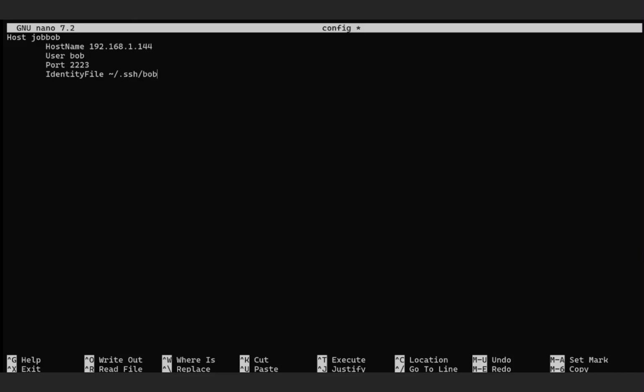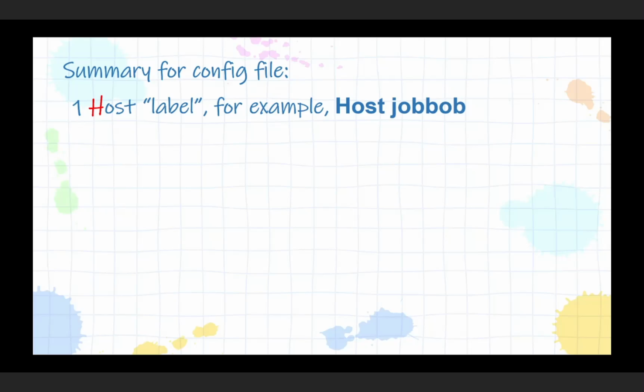Before we move on, I would like to make a summary of the way to write a block in a config file. First, each block starts with a capital H, Host, followed by a name. The name here defines the label used when running the ssh command. The label here is the one following the ssh command.